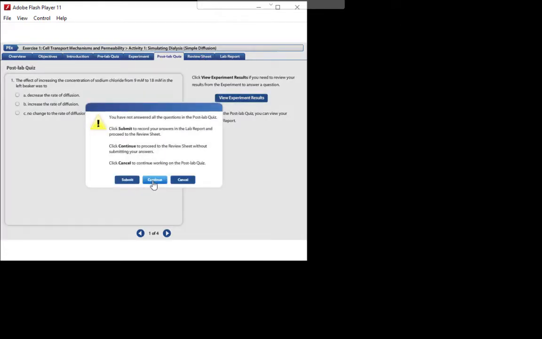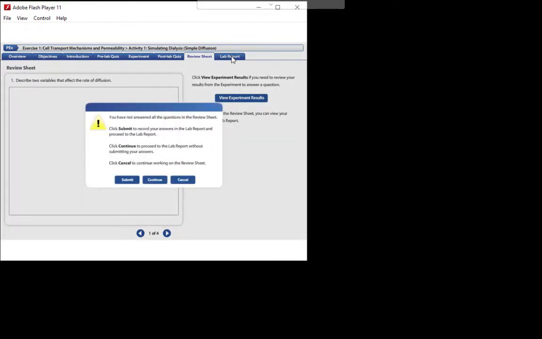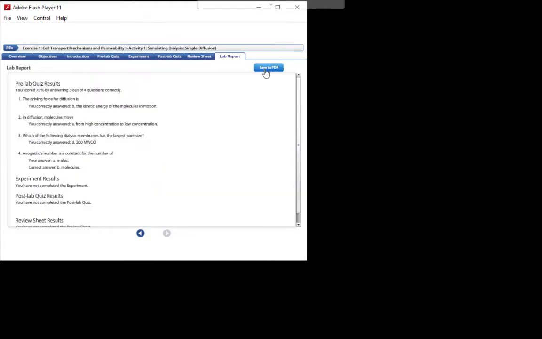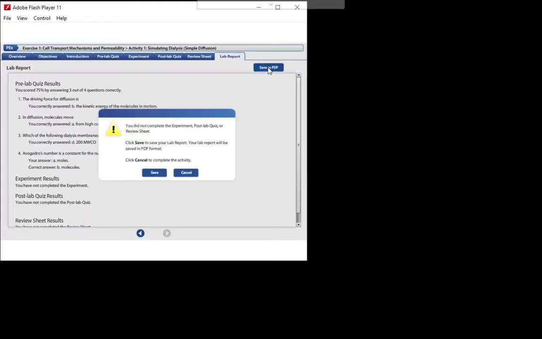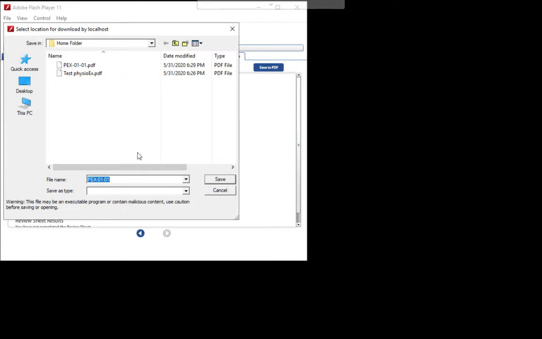You're going to complete your review sheet. And then the final tab is lab report. So you do want to generate a lab report and then click save to PDF. Now you're going to want to enter your name. And you want to save this file to your home folder.